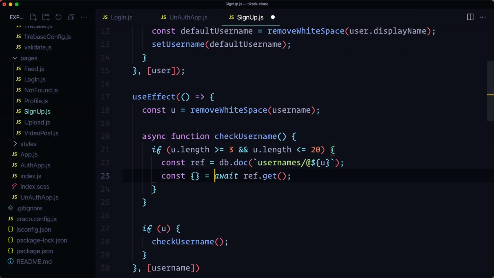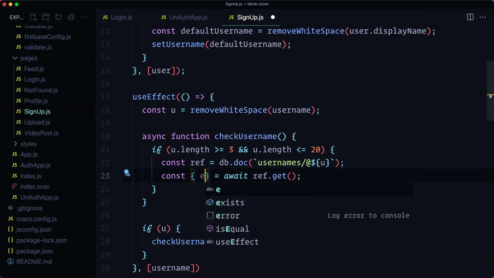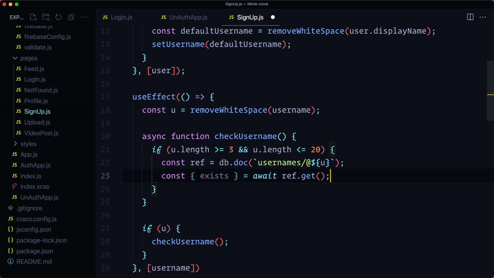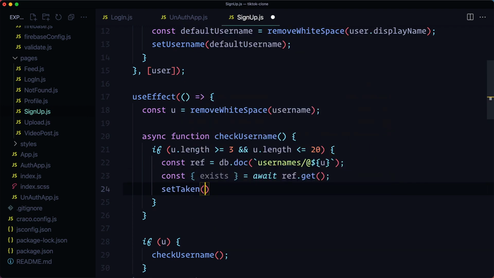And once again, we're going to get back a query snapshot. We just want the exists property. So we're going to set taken, that Boolean value that we created as the first piece of state. We're going to set that according to, once again, exists. So what's important here is that for each of our username documents, not only are we going to be storing the user's ID, but we're going to be storing on each document their specific username that they chose, to make sure that we don't let other users choose one that's already been taken.